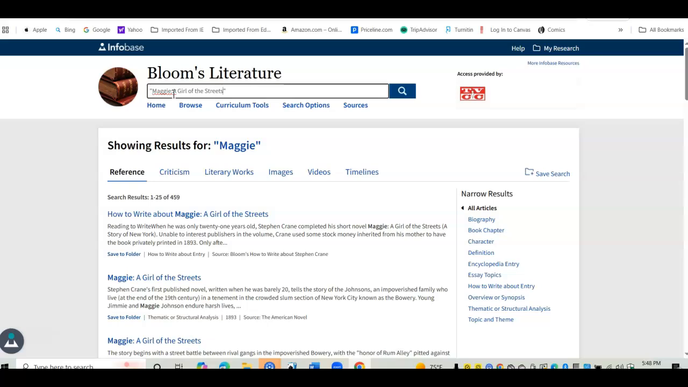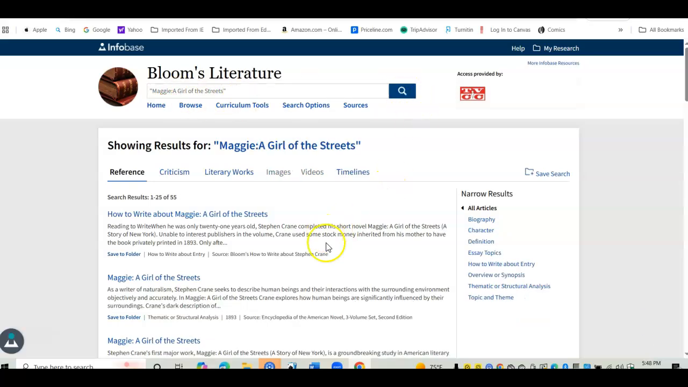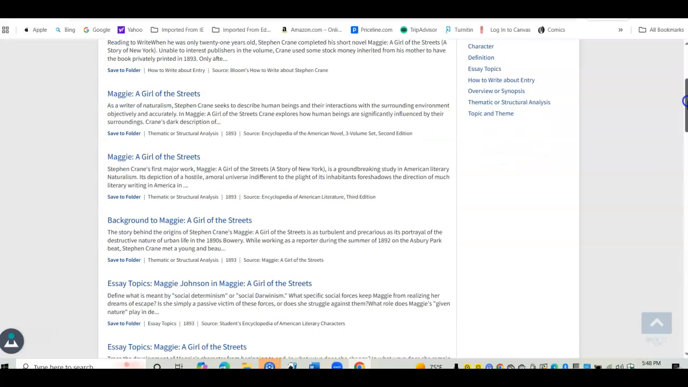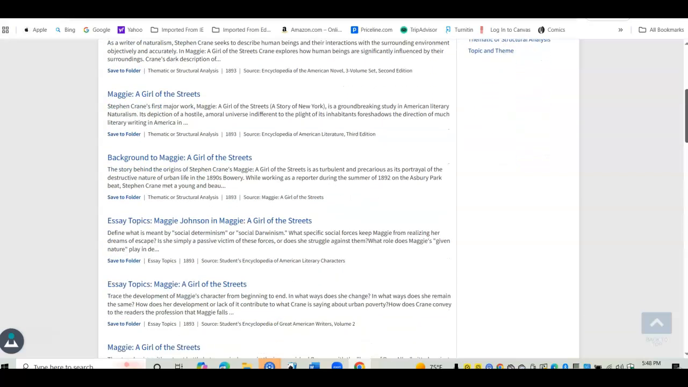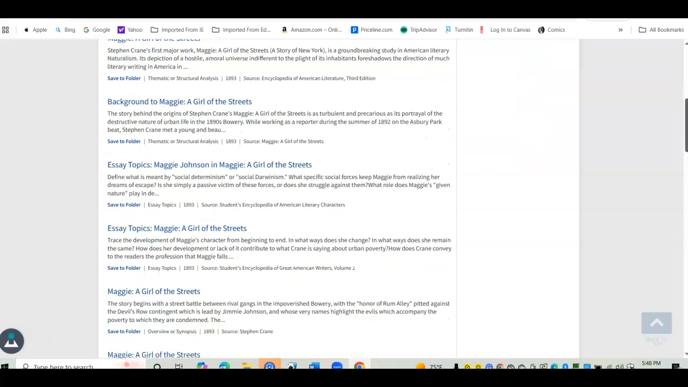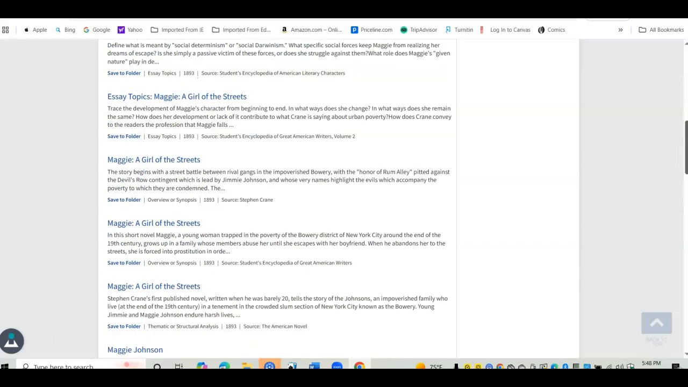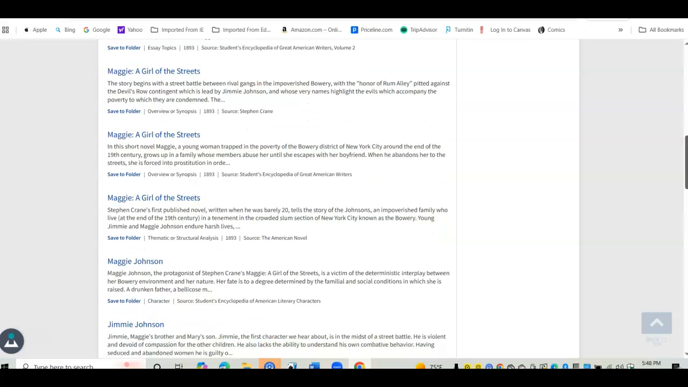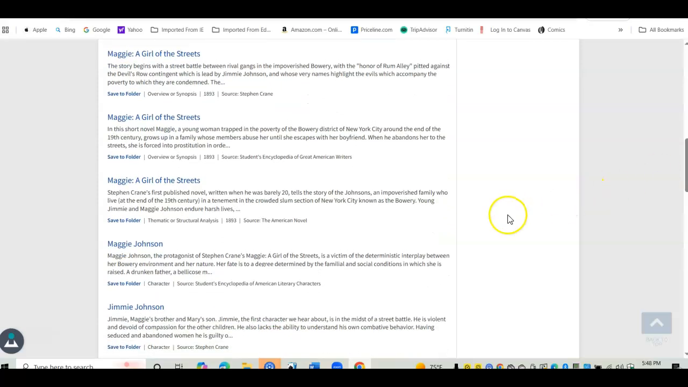There we go. If I did that one, it would be a little more specific, and you can see that the articles are here for you to look at just for this one. There's background to Maggie, a Girl of the Streets. There's essay topic suggestions there. They have some points in those. But you have a number of these different ones here to look at. Some of these are very short, some of them are a little longer.